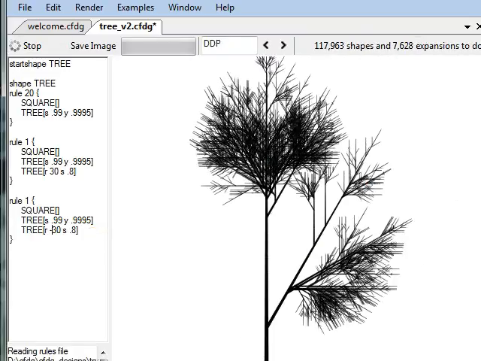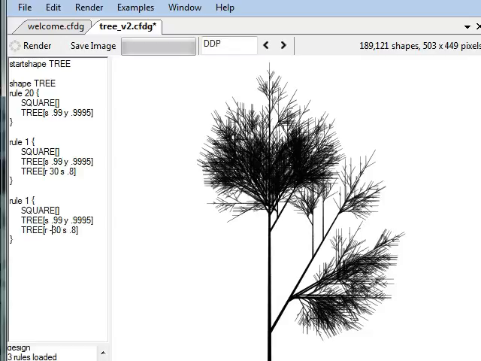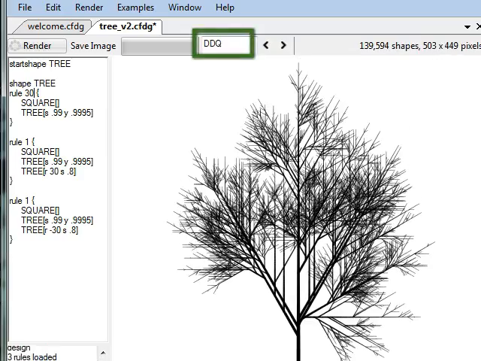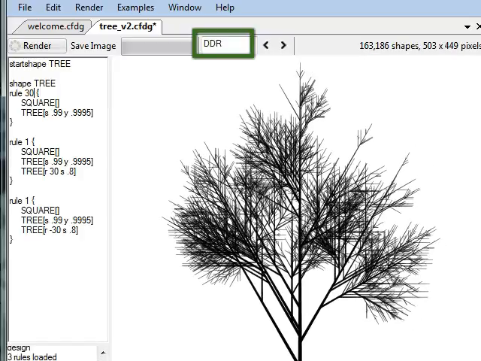We can render the tree again, and it will look quite different. If you want a lighter tree, try changing the weighting of your first rule to 30 instead of 20. You'll notice that each time you render, the tree looks slightly different.